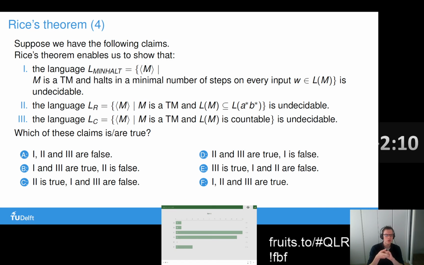L-min-halt: it's all the machines where the machine is a Turing machine and halts in a minimal number of steps on every input. Well, this is not about the input-output behavior, right? So indeed, we could have two machines with the same language, but one could be in the set L-min-halt, whereas the other one is not. So just knowing the language of a machine is not enough to conclude whether it is or is not in this set. Two machines with equal language, one could be in, one could be out. So this indeed does not satisfy the criteria of Rice's theorem.